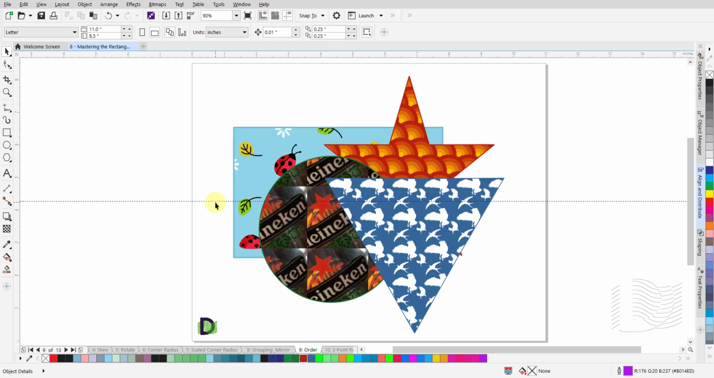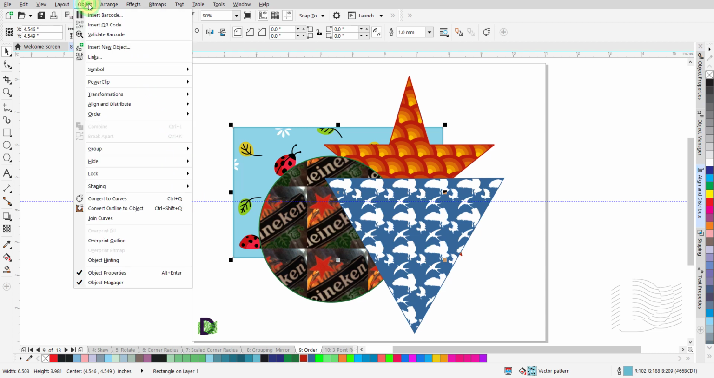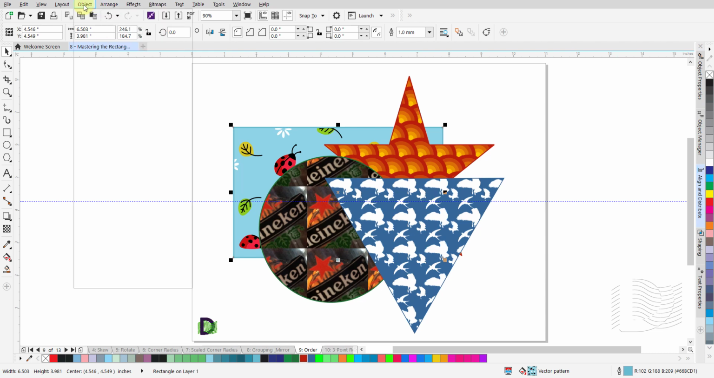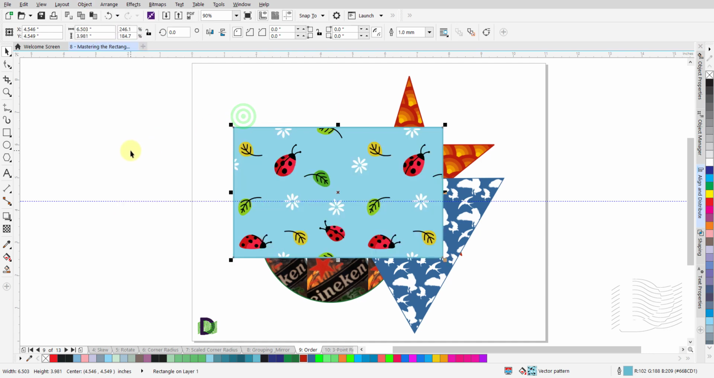Changing object order. You can change the order in which the objects are placed together. Click and select an object that is sitting behind all the other objects. There are 2 ways to bring this object to the front. Click on Object up in the menu bar. Then scroll down to Order to open the sub-menu. From the sub-menu, click on To Front of Page to bring this object all the way to the top.